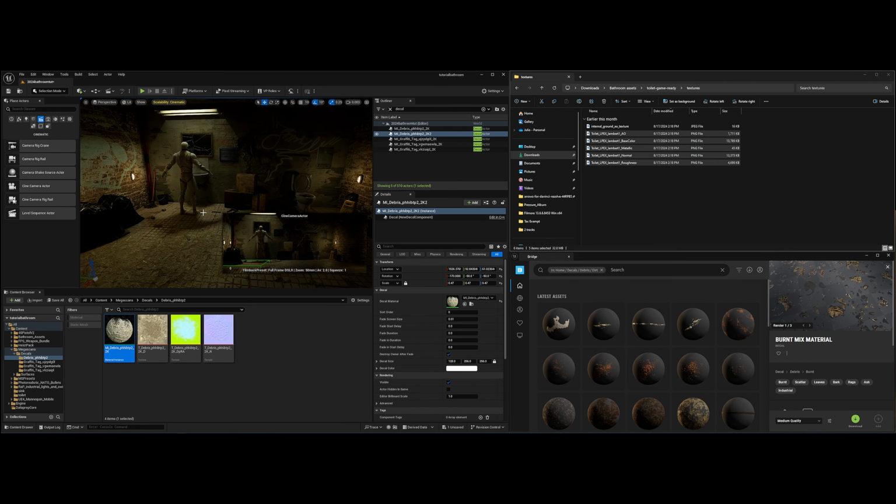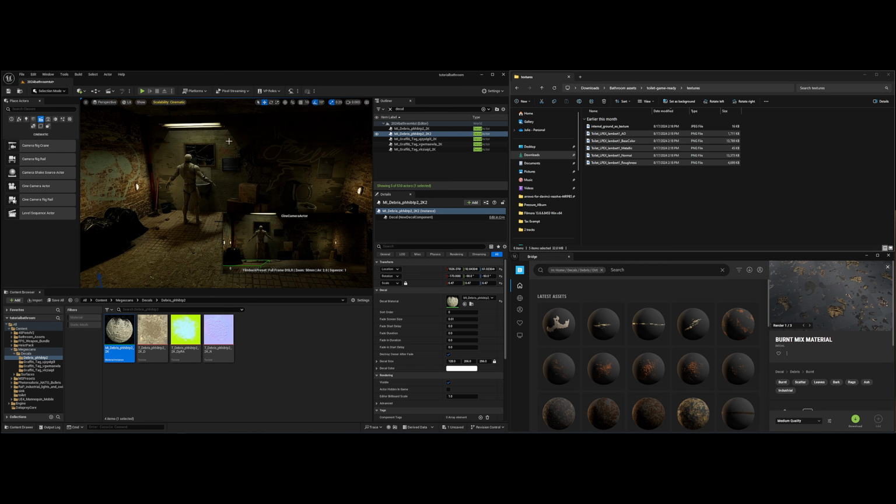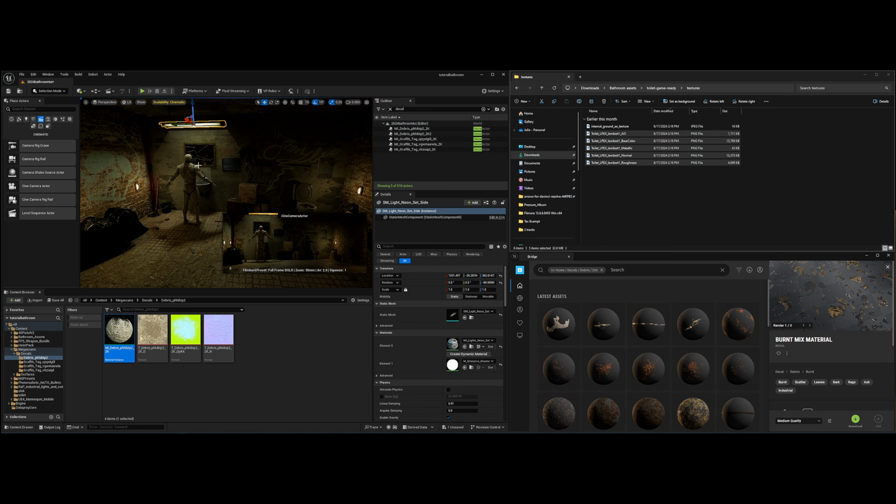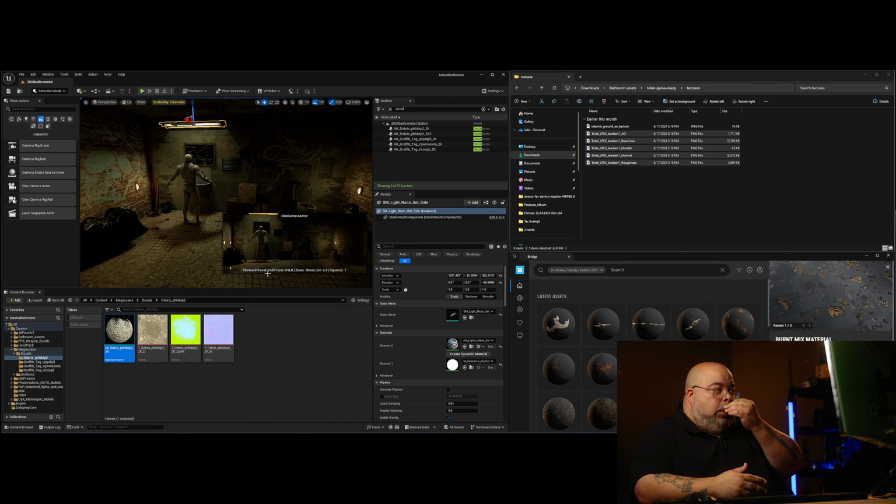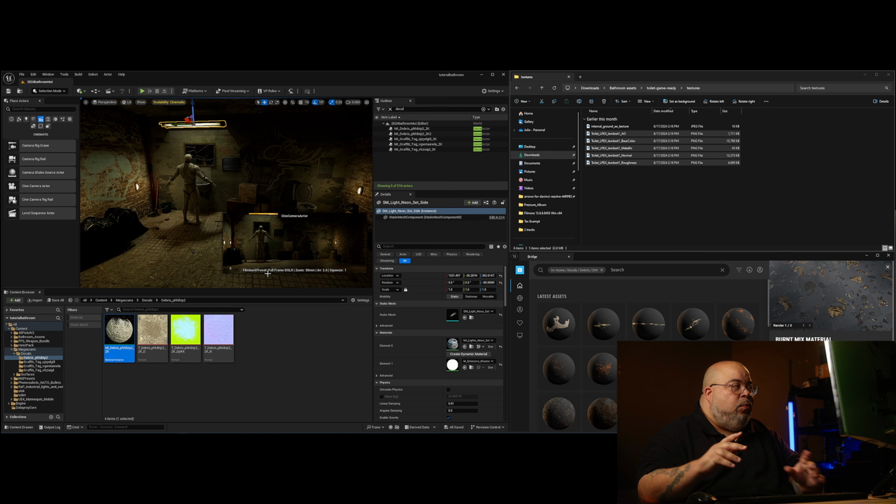Let's get to our flickering lights, all right? Let's save. Hit file, save all. We want to get to doing your own custom flickering lights, because sometimes when you got the automated flickering, it does too much. Sometimes it's just too much blinking, you know what I mean? So I like to create my own sometimes.